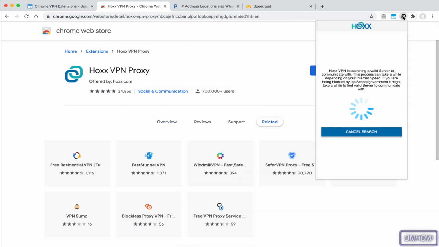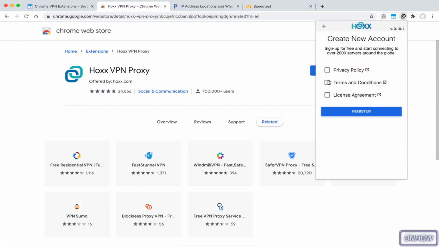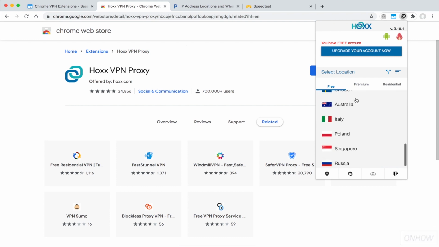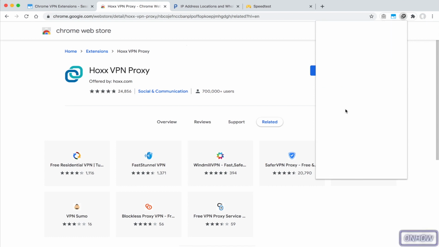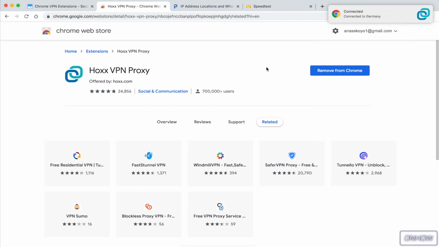And here it is, it was successfully installed. And this is also a completely free VPN, but you will need to create an account on the platform in order to use it. And the first advantage of this VPN, as you can see, is that it has a lot of servers available for the free plan, unlike the other ones. So let's just stick to the plan and pick Germany again. And here we go, we are successfully connected from Germany.